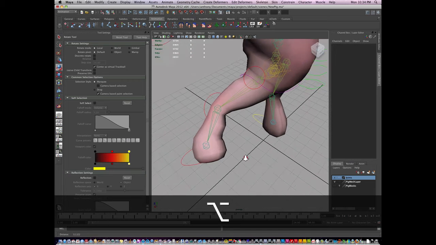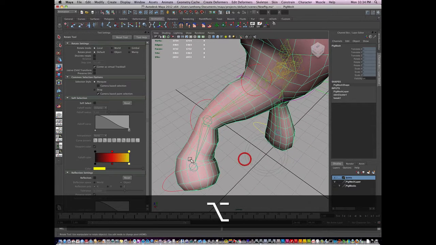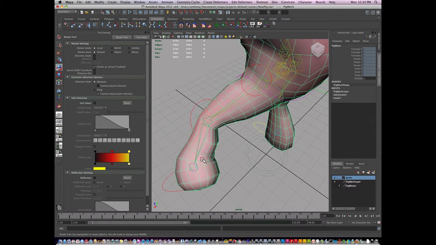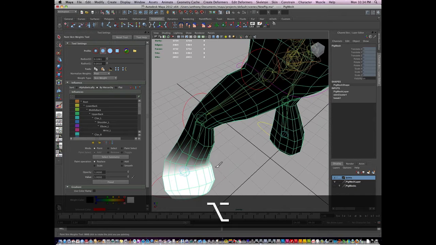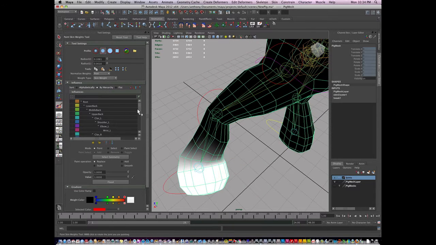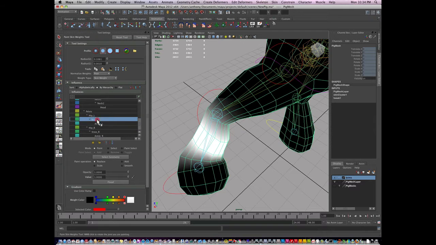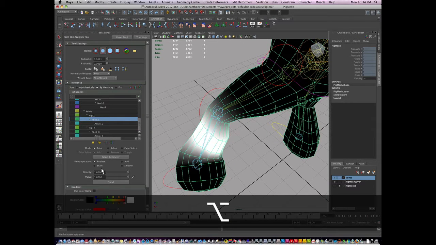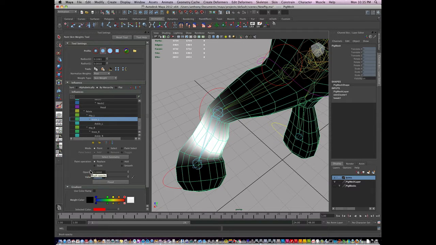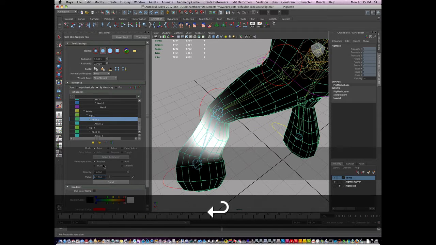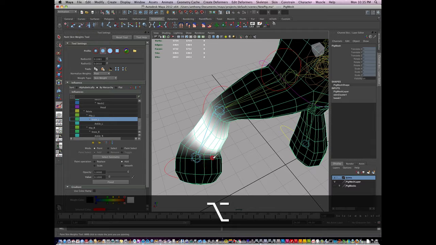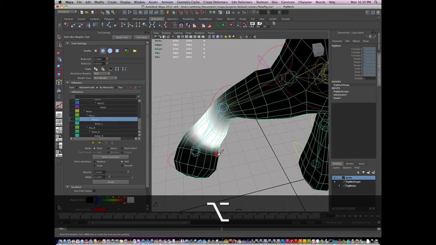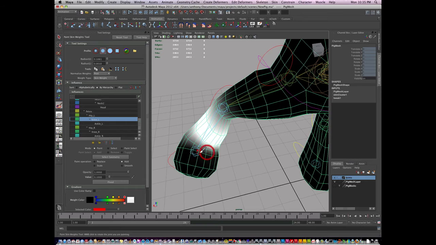So to do that, instead of going to manipulate these on the vert level, I'm just going to go in object mode, double click my paint weights tool and add just a little bit of influence here to the knee. And I'm going to put my value up to, let's say 0.1 is the maximum I'm going to go. And I'm just going to say add. I'm just going to barely add influence just to soften it up.